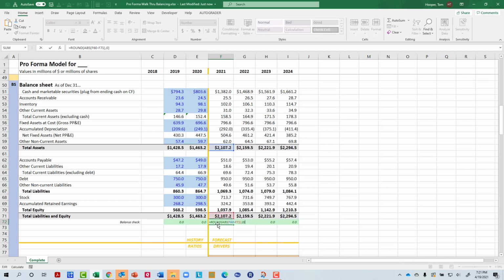The formula in there is the difference between both sides of the balance sheet. We take the absolute value just so we can see the number, and then round it to get rid of any small decimal places that may not be important, may just be rounding errors in Excel. So that's how we check our balance. But how do we get our balance?